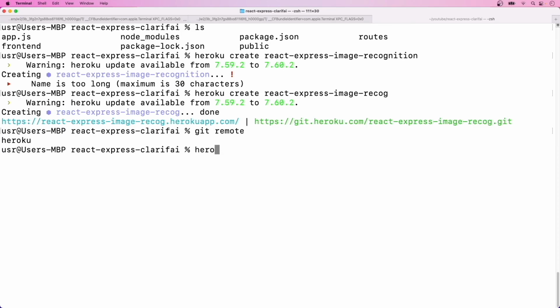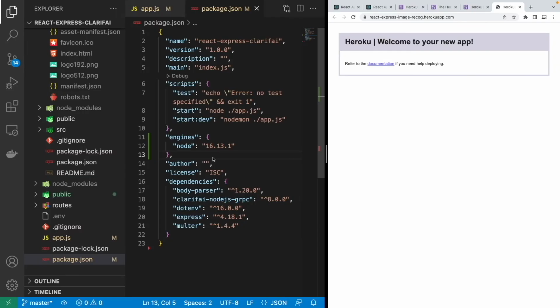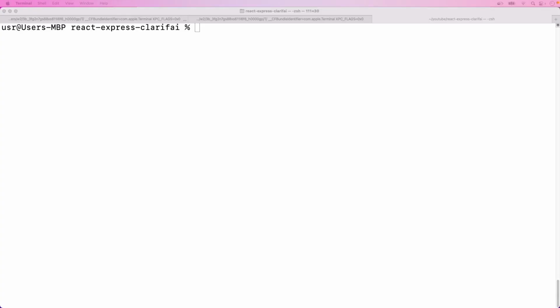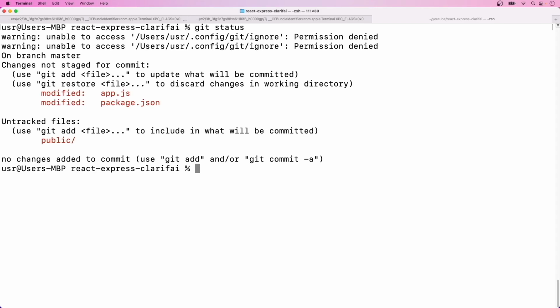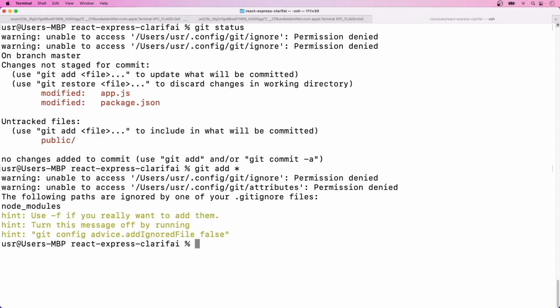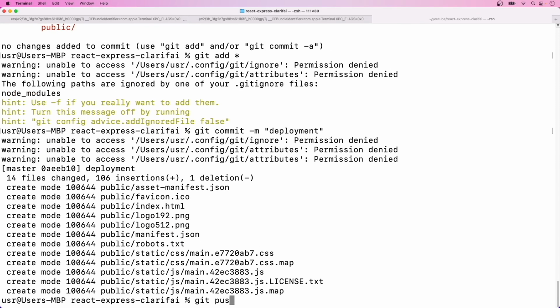Now type heroku open and we should be able to view the app. Currently it is displaying a placeholder page. Now we can push our code to Heroku. Make sure the project has git initialized. We can verify this by running git status. Now I will commit all of the changes by running git add --all and run git commit -m and I'll give it a message of deployment. Then I'll run git push heroku master.